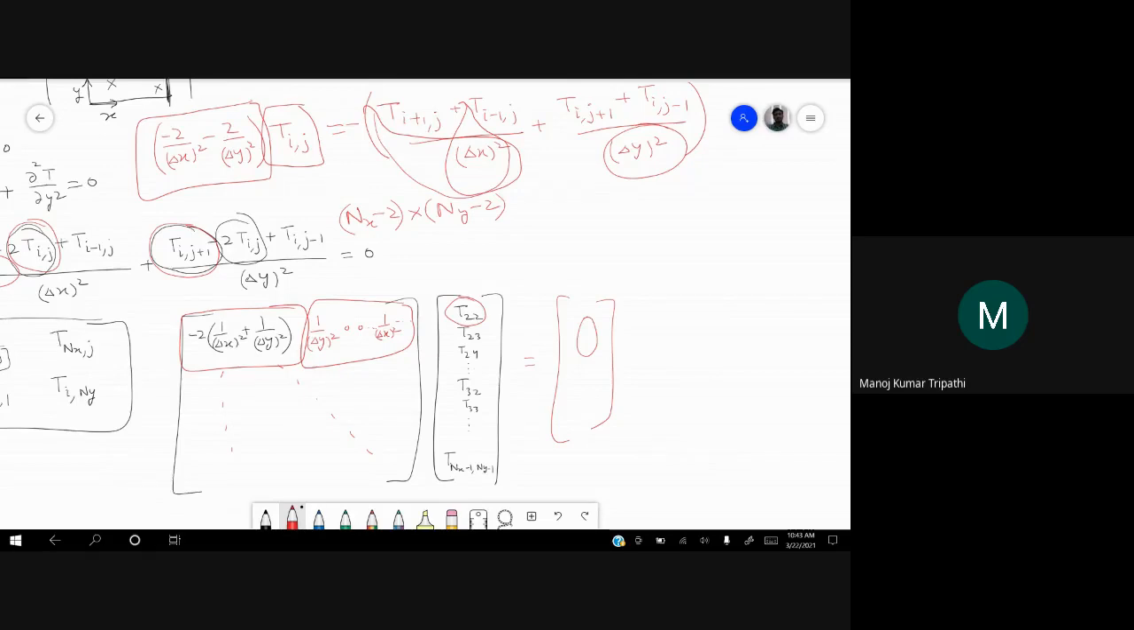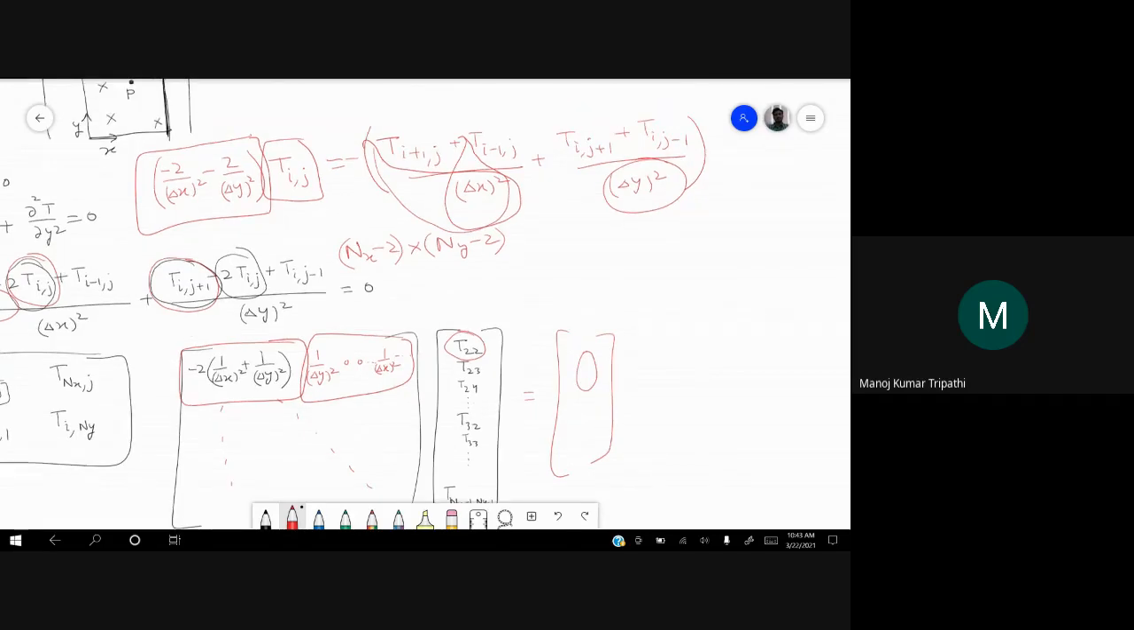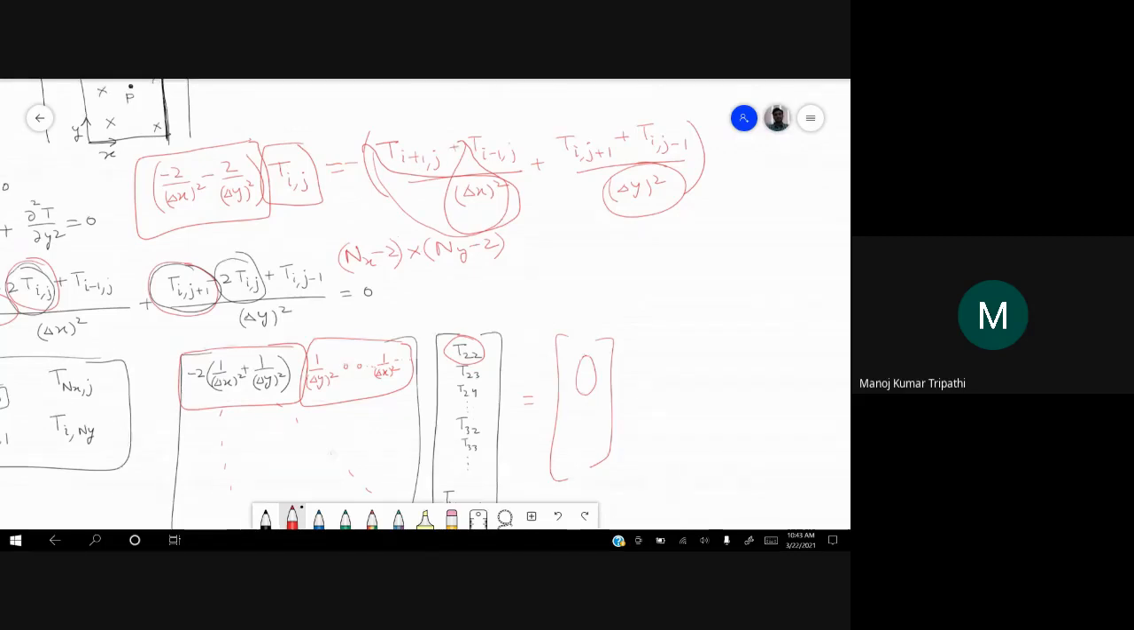Okay, let me answer this. For any ij point inside the domain, the coefficient mod of Tij is equal to the sum of all the mods of the coefficients of the other terms. That is fine.